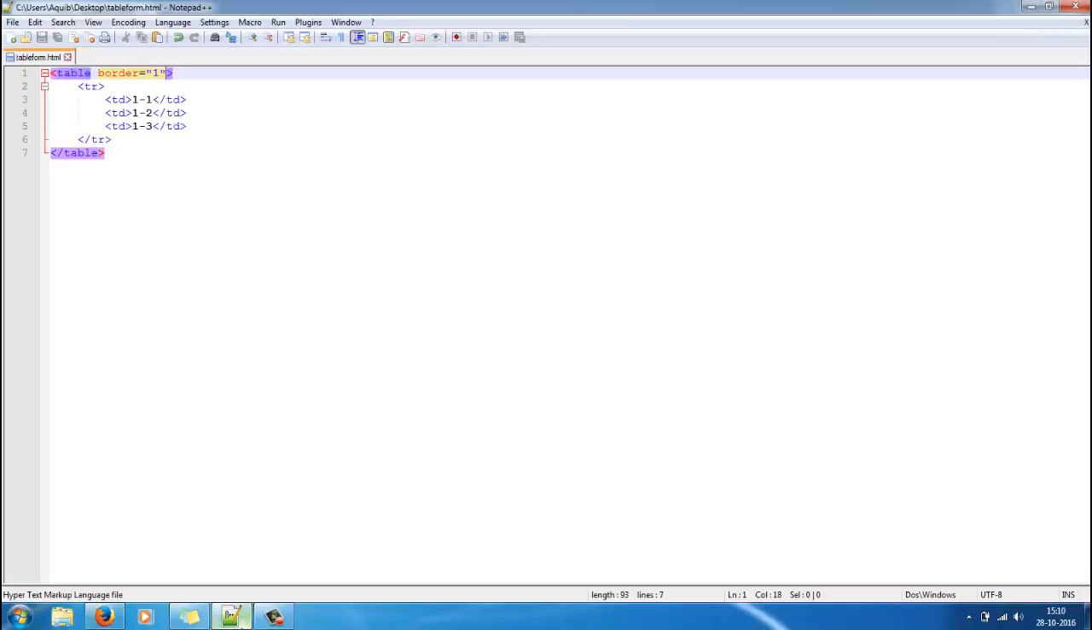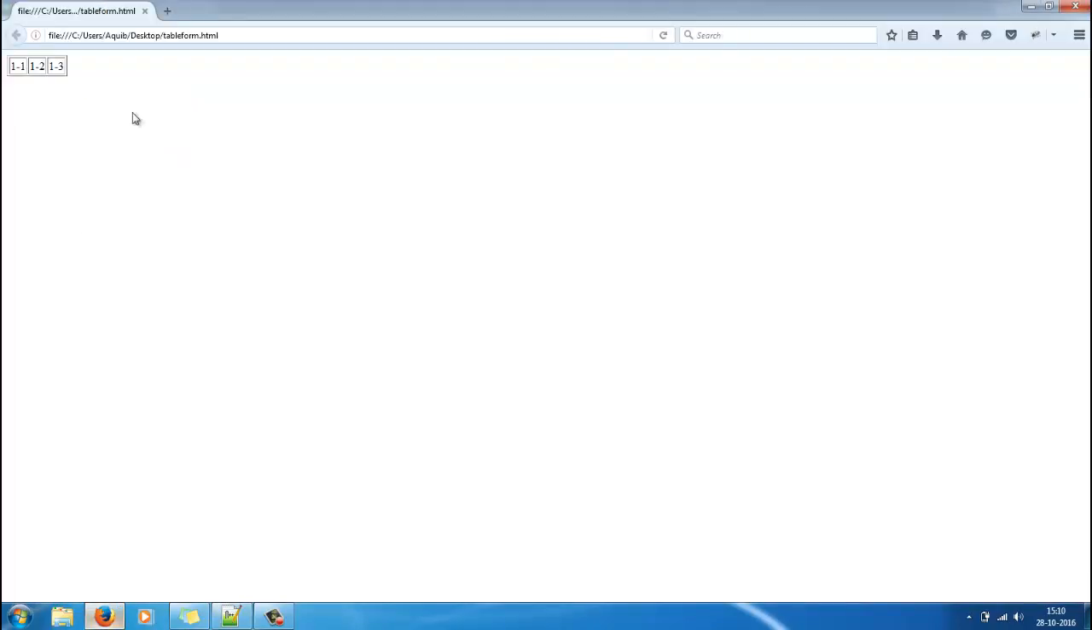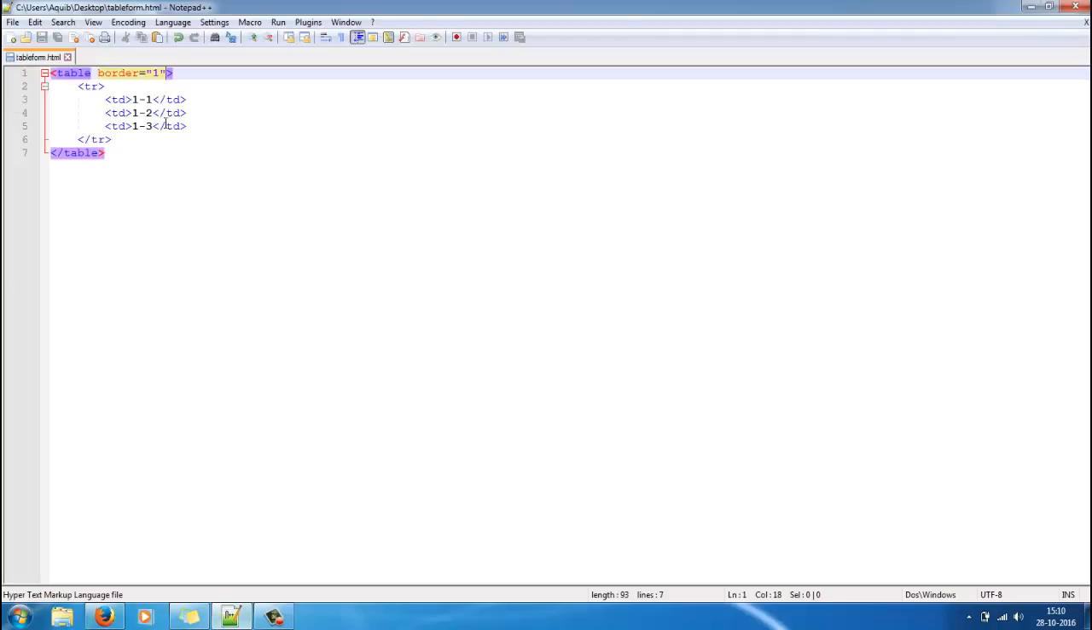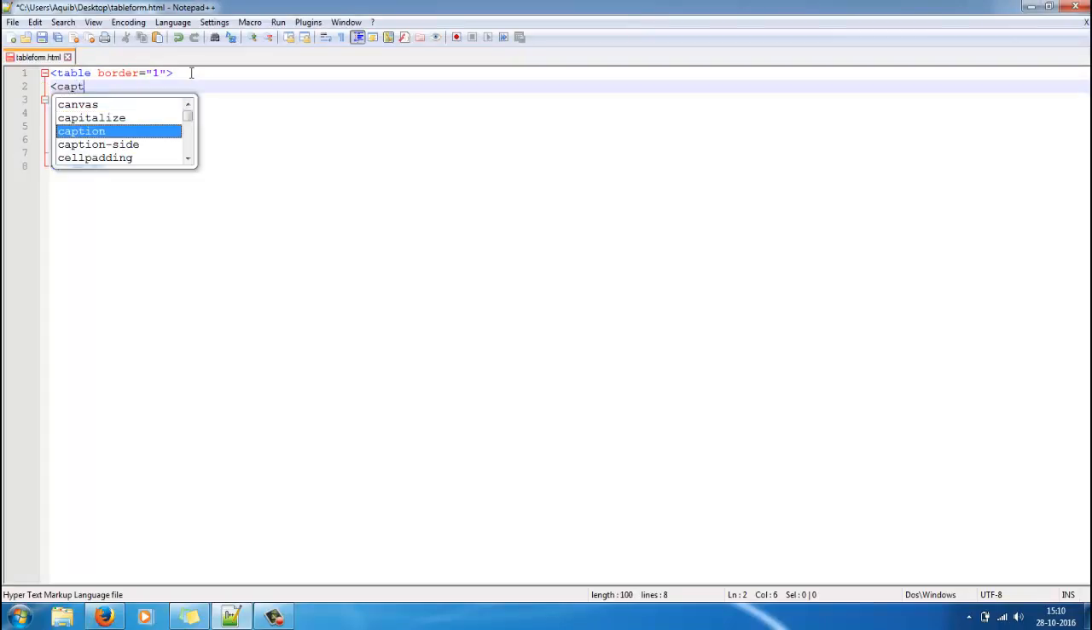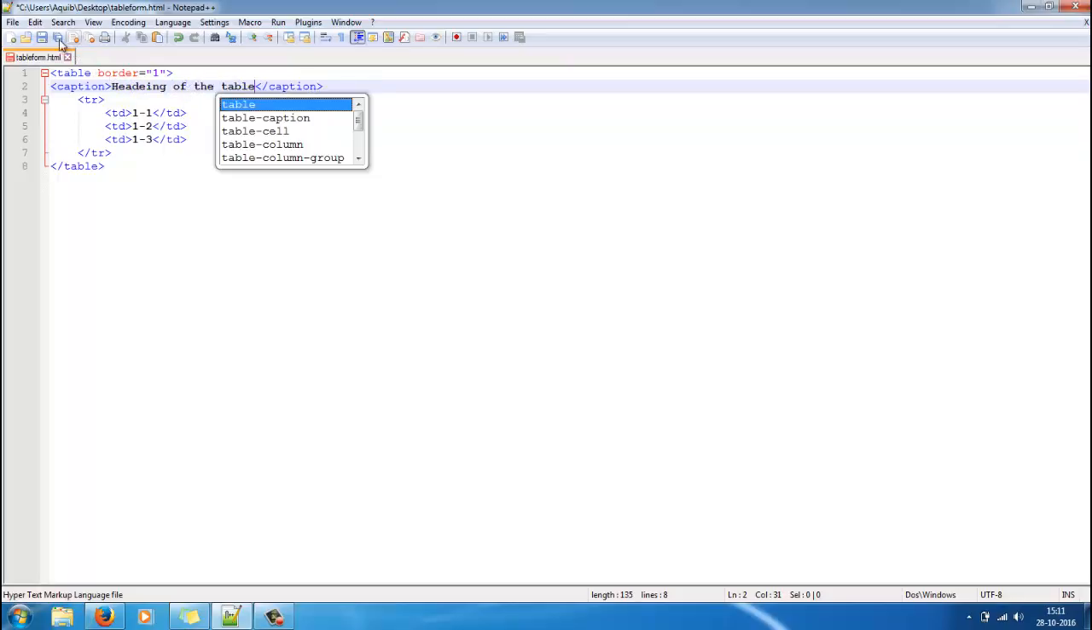To style the border we'll require CSS, which we'll be looking at after a while. So right now what we have is one table row which has 3 data elements. In other words, one row with 3 columns. To give the heading of the table we have something called a caption. So we'll use the caption tag, which is again a double tag. So the opening tag here and the closing tag here, and here in the middle we'll have the heading of the table. So I'll just write heading of the table and I'll save it.